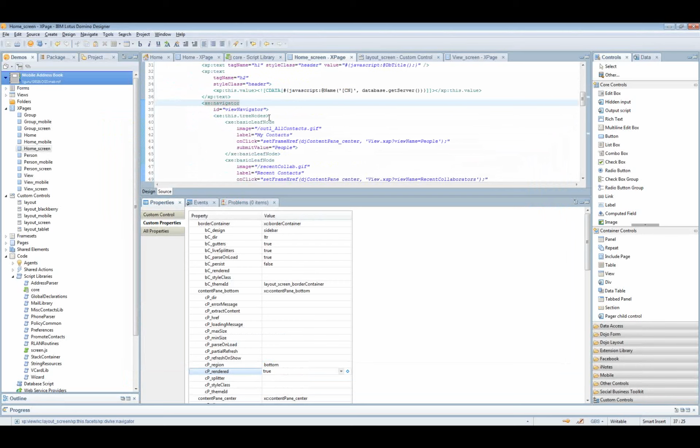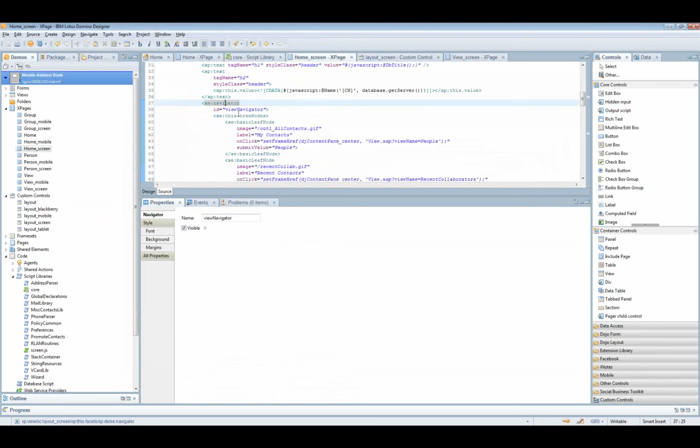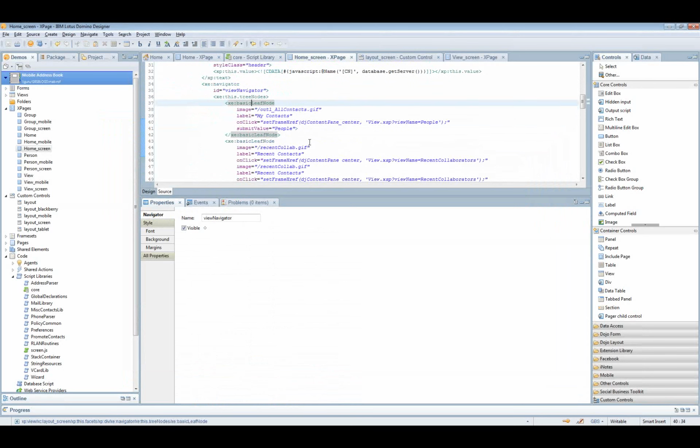But I have a navigator, and the way that the dynamic control works, I have a navigator, basic leaf node, and all I'm doing is calling a client-side JavaScript function, setFrameHref, passing it a global client-side JavaScript variable that I've created using the technique I call XPages artifacting, and pass it the view.xsp with the view name that I want, view name being a reserved query string parameter that actually wires a view data source. And that's it.